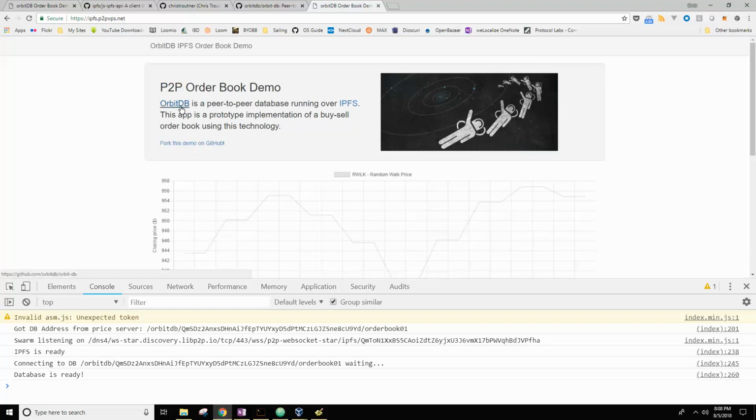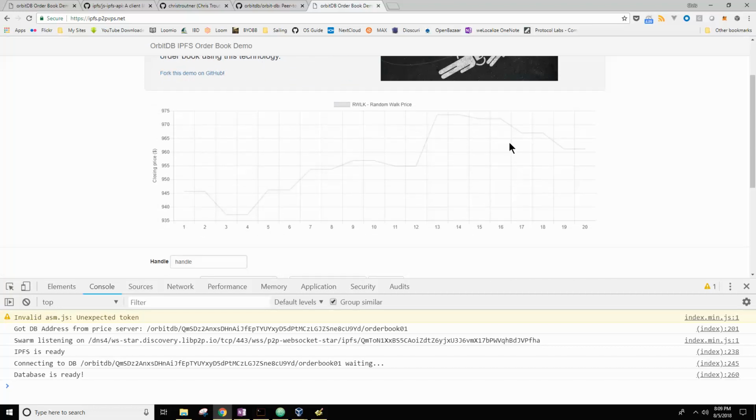This has just got some links to OrbitDB and IPFS, and here's a link to the GitHub repository that contains the code. And this is really just a widget. It's a random walk price feed, so it's simulating a price feed. And that's really not important for the order book at all. I just created this to give the user something to look at.